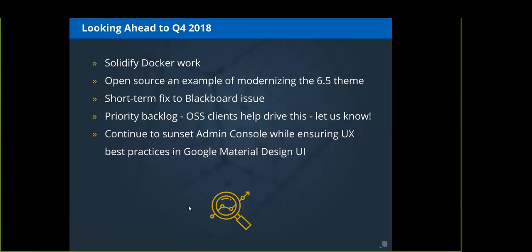But if you're still using the old theme, which most of you probably are, and if you want just an example of how you can make it just a little more clean, then this would give you an example on how to do that. We're looking to find a short-term fix that we talked about to the Blackboard issue. I mean, it's a production issue for clients now. So that's one of our higher priorities.